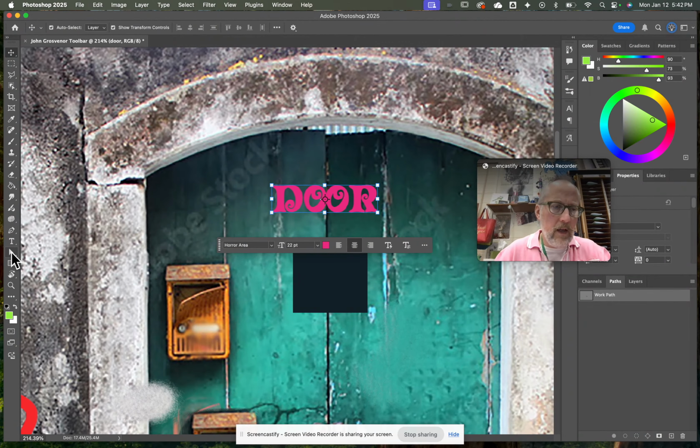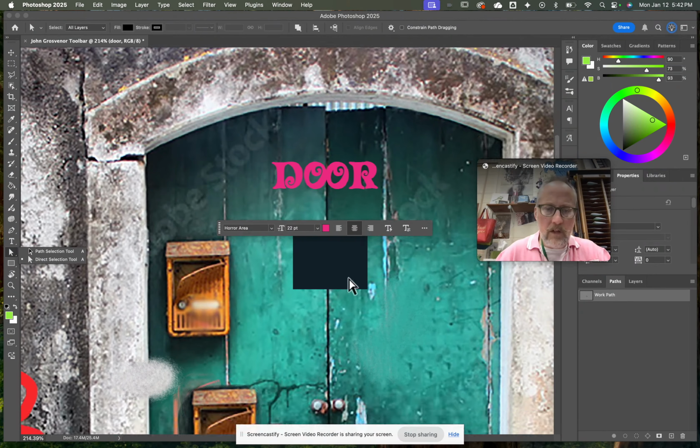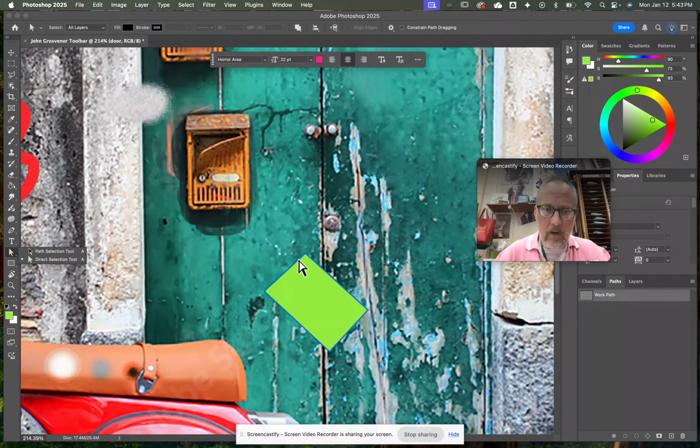Next tool we have, we're almost done here, is our direct adjustment tools. There are two of them, the path selection and the direct adjustment tool. Now what those things do, they adjust paths, right? Since we have a path down here, I've got a path right here, you can see that I can take the white one and I can move that around. So that's what those do. We'll use that later when we do our typography project, okay?